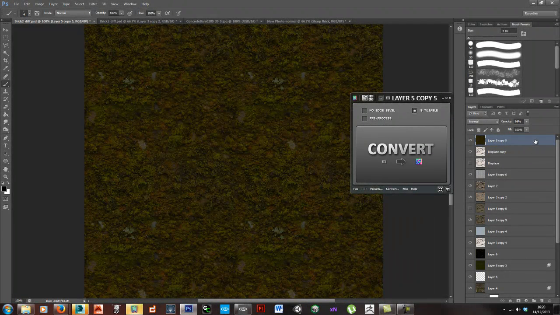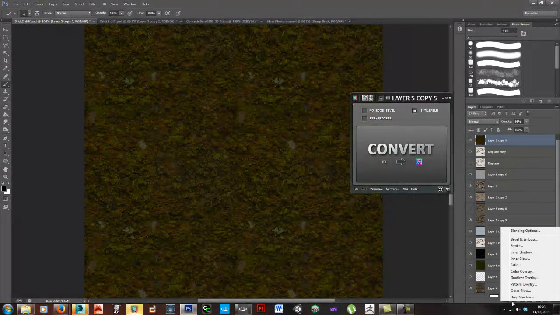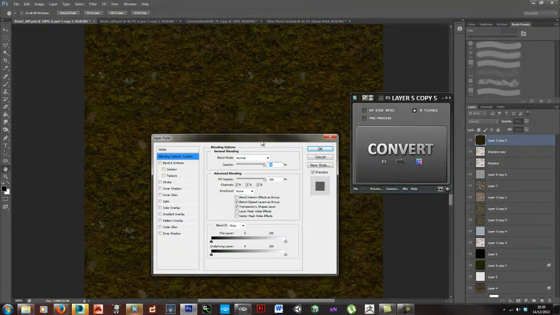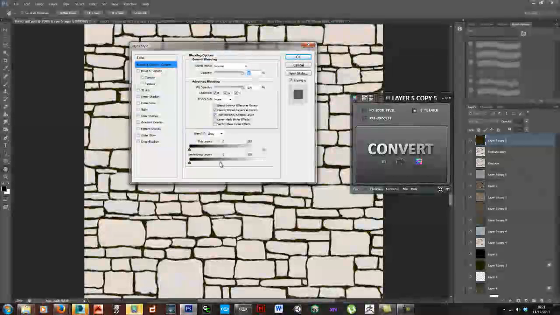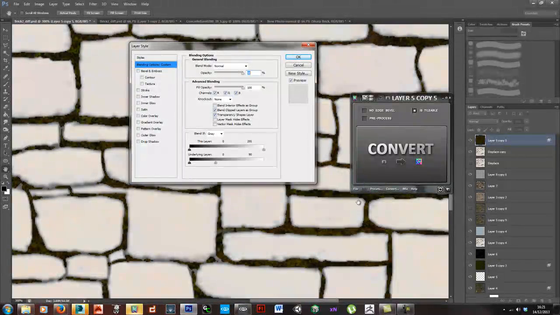If I double click into this, or go to the effects at the bottom here and go to blending options, then what I can say is that anything that is underneath this, so on this displaced copy layer, anything that's white on that, just delete it, and anything that's black, leave it in there. So I can just leave the moss in these areas. If you alt and click, you can separate that as well to get a softer transition between the two. So with something like that, looks okay.